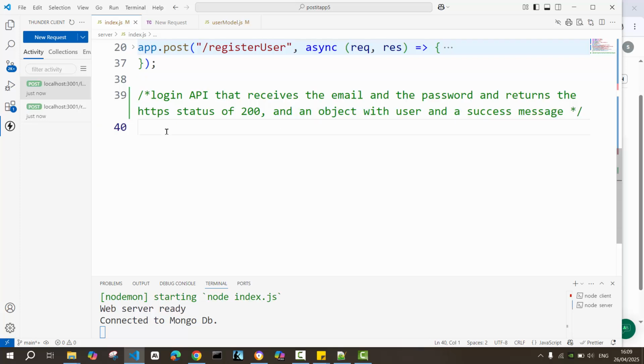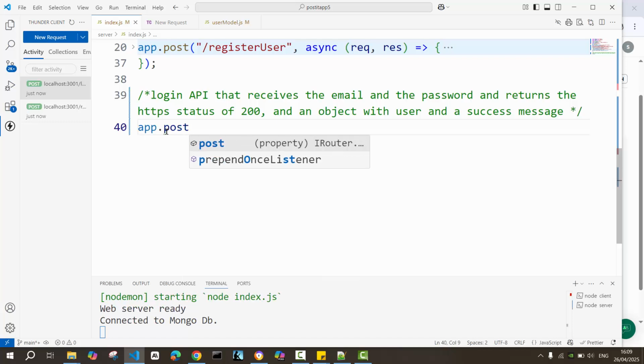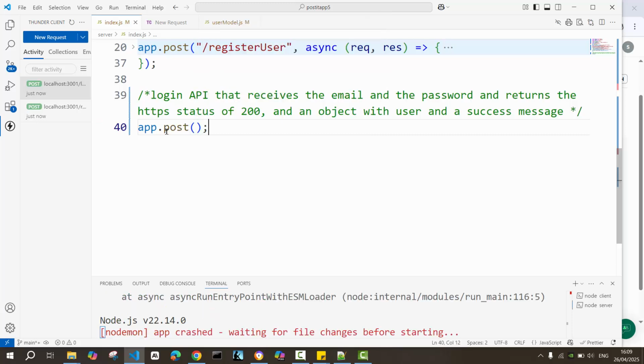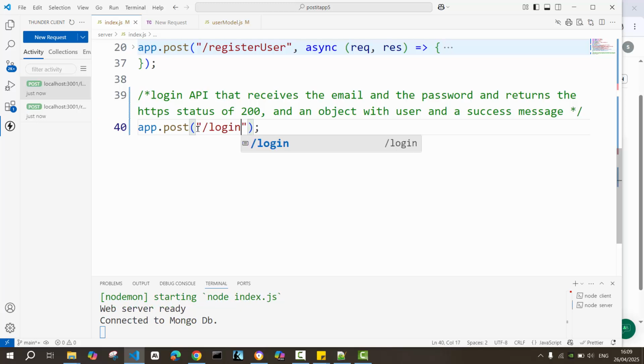Since the name of our application is app, the API will receive the data using the post method. So app.post, and we know that in this post we have two main arguments. The first argument is the route, and we will assume that the route is login. So the login form must have this.